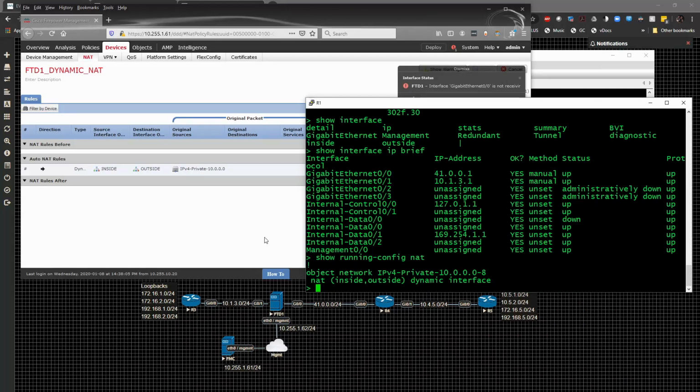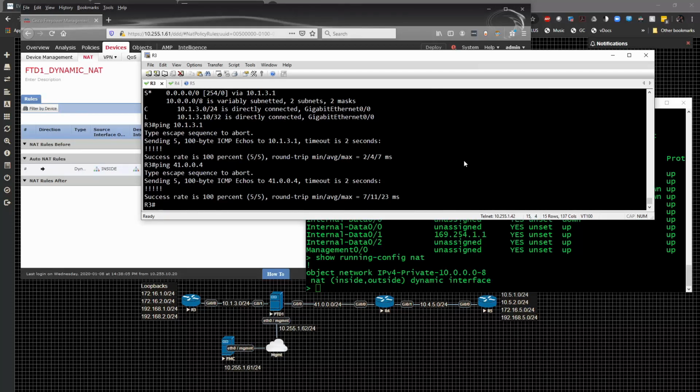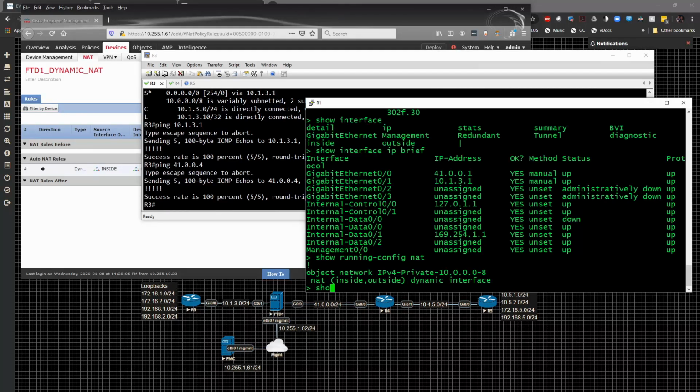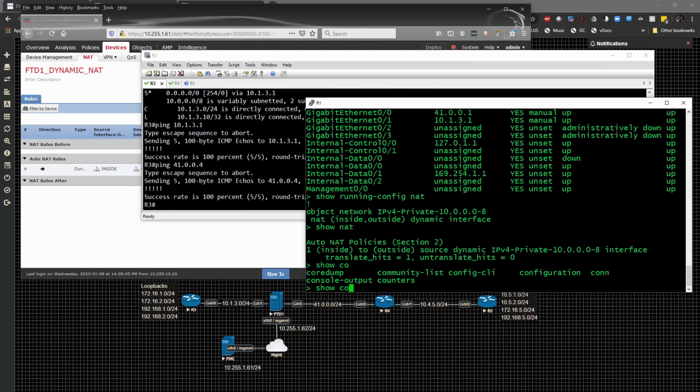So I'm going to go ahead and now test the configuration. From R3 I'm going to ping 41.0.0.4 and see what happens. The ping worked just fine. If we look at the show NAT, we should see that there was one hit. If we do a show connection long, right now there's no entry for it.